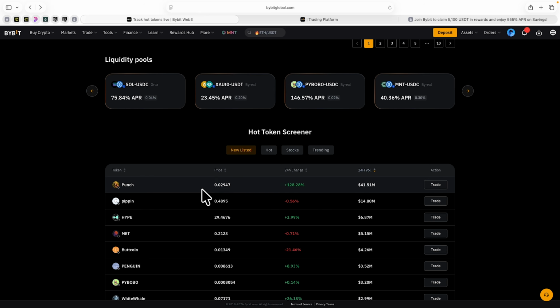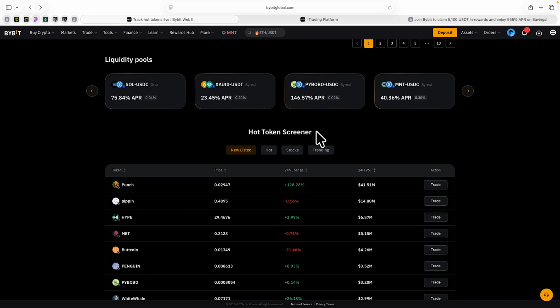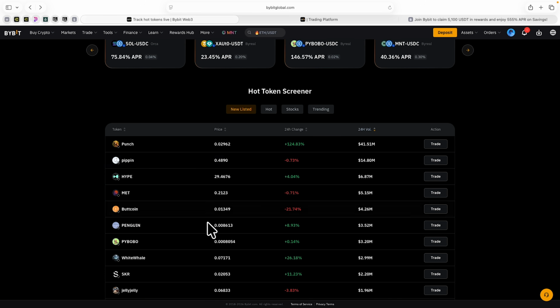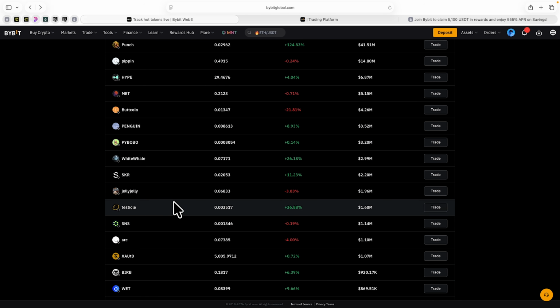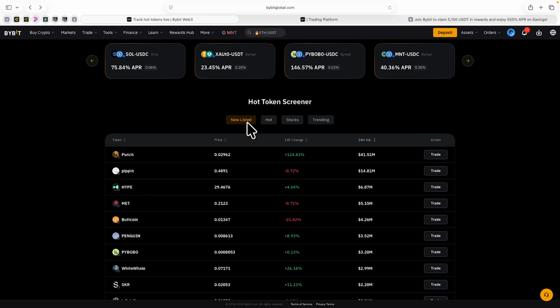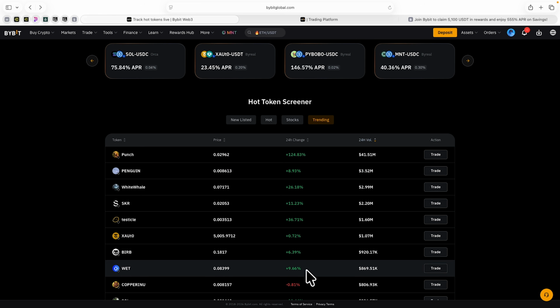It's just like a way of making passive income with your cryptocurrencies. Then if you come here to where it says alt token screener, this is another thing that you can take advantage of. This way you can also see different alt tokens right here. You can see the punch token that we just saw. You also see some different new cryptocurrencies right here. These are new listed tokens.